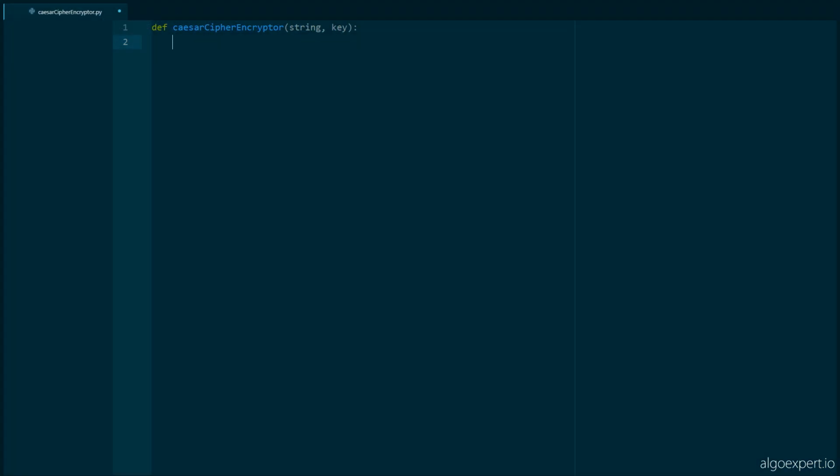All right, so we've got our Caesar cipher encryptor function defined. It takes in a string and a key. And the first thing we're going to do is define our new letters array. And then we're also going to define our new number, or our new key. And that's just going to be the key mod 26, as we mentioned in the conceptual overview.